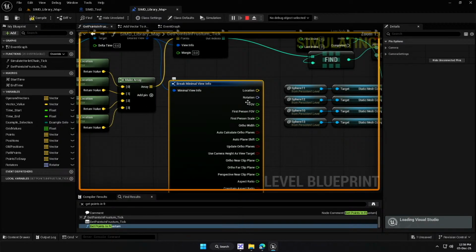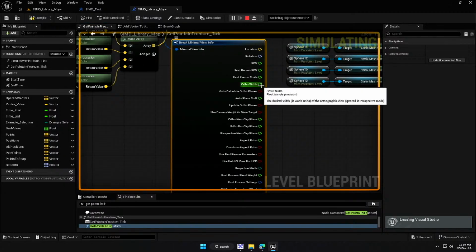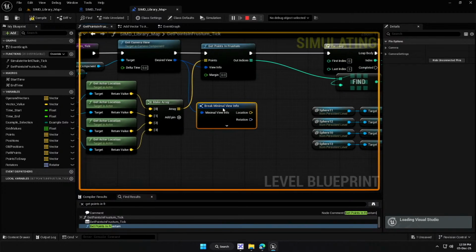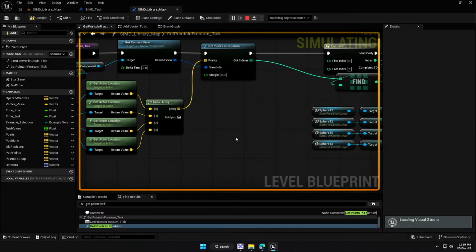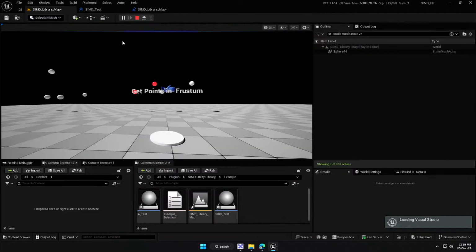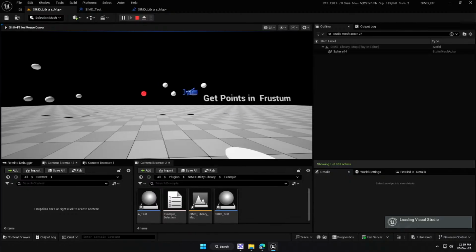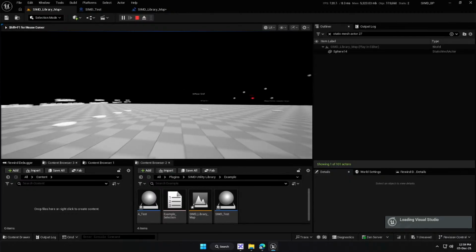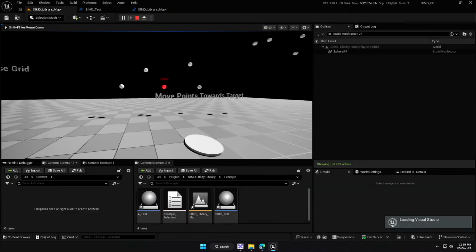If I break this, there is a bunch of stuff. The main thing that we care about is location, rotation, field of view, and probably ortho width. So there are a few things we care about, but we basically take this data to get what I think is called a view matrix, to get the area that we are looking at. Hi Ash. We're basically getting the area that we're looking at, and then checking if it's inside of the camera or not. And here I guess we are visualizing it, but yeah. Pretty simple function. Wait, is that it?